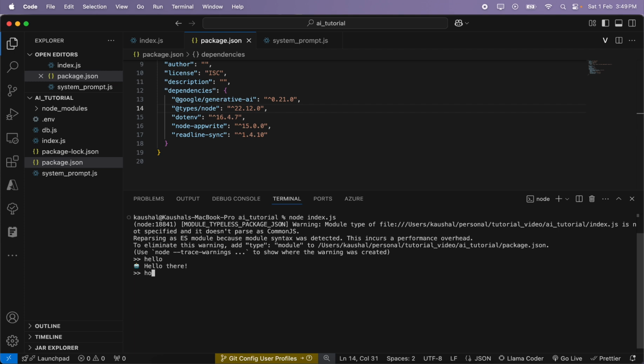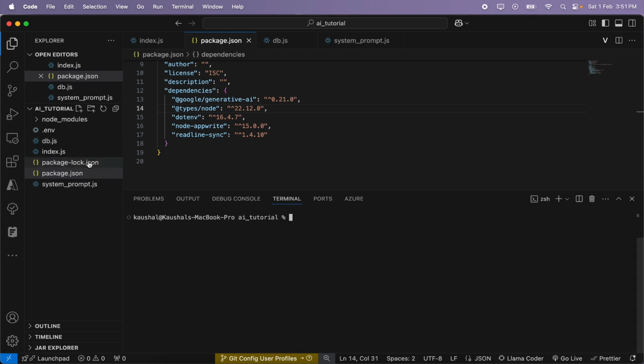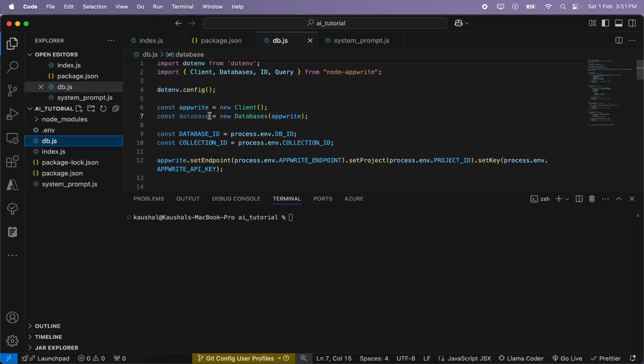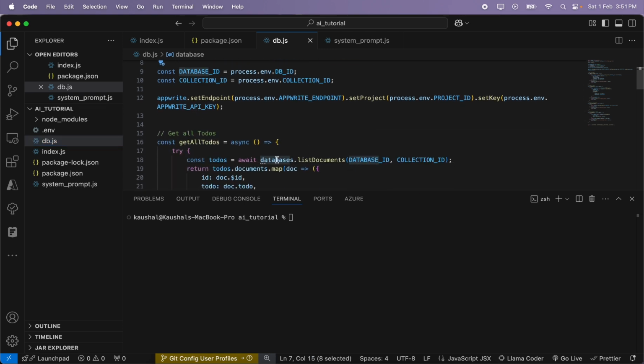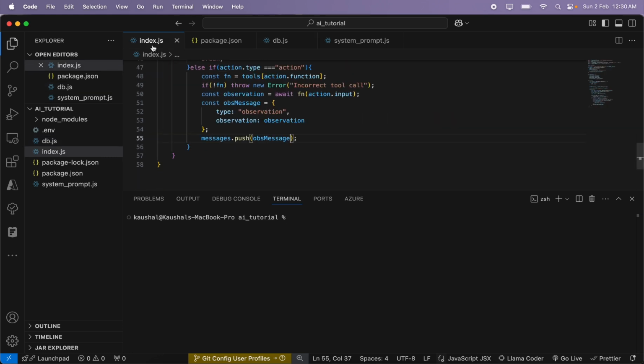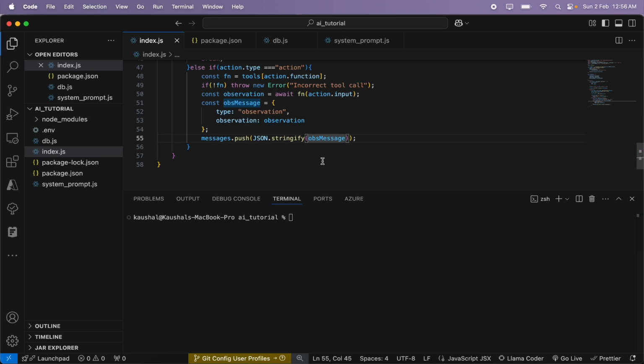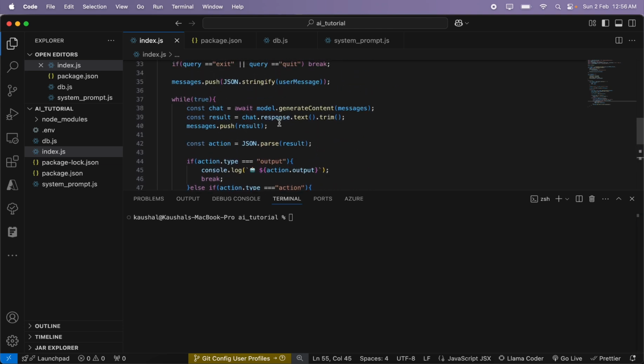Let's ask how many to-dos I have. After debugging for some time, I found out we have written it as database and it's asking for databases. So let's make it databases so it should match. Let's check out our index.js file. Yeah, also there is one thing we have to stringify it as well. Before running the code, let's add one console log so we can see what the model is auto prompting. Okay, let's try to print the results again and again.